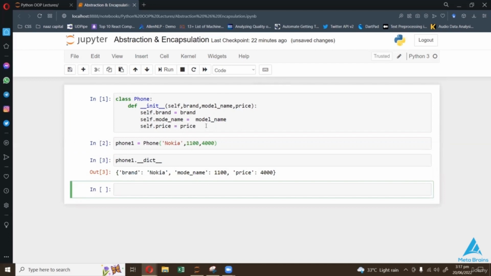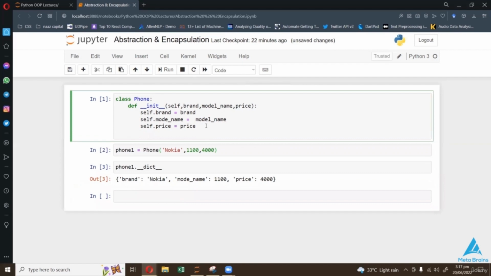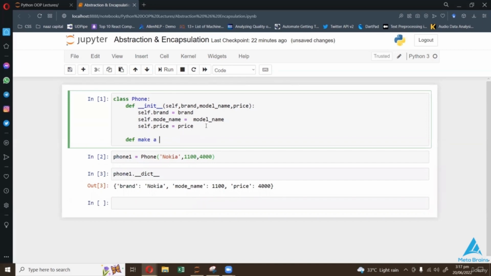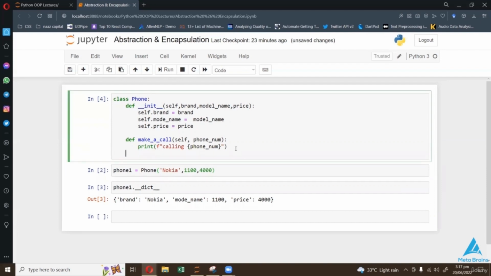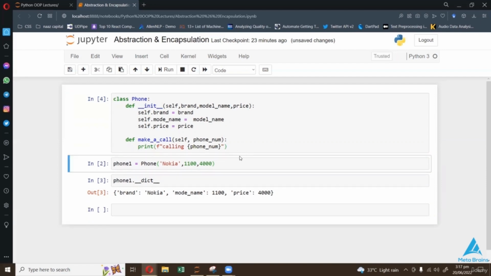Okay, so now we are going to create our instance methods. The first one is when we give a phone number, then this method makes a call on that phone number. So write def make a call, parenthesis self, phone number. Now hit enter, then print f quotation marks, calling curly brackets phone number, or phone underscore num, close the curly brackets, quotation marks, close the parentheses, and hit enter. On this line we use f, which represents the format specifier here.